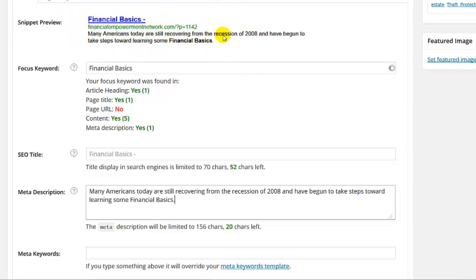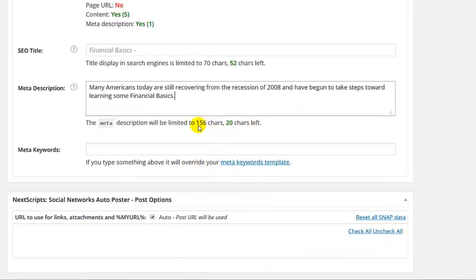Financial basics. Many Americans today are still recovering from the recession of 2008 and have begun to take steps towards learning some financial basics. And it tells you how many characters you have available here. The limit is 156 characters. I have 20 characters left, so I might see if I can put something else in here.